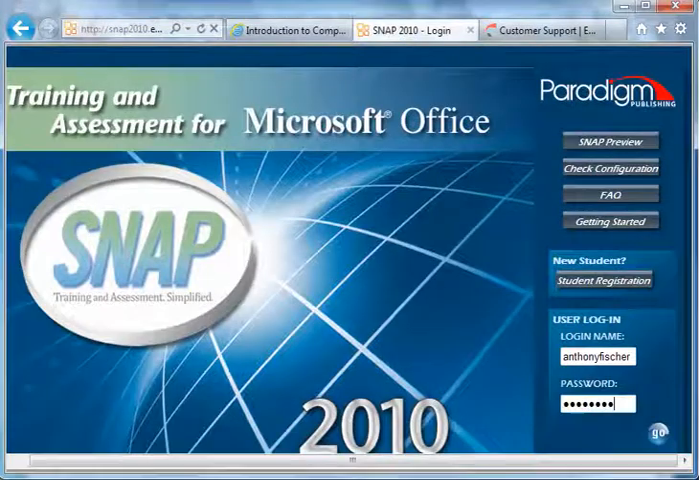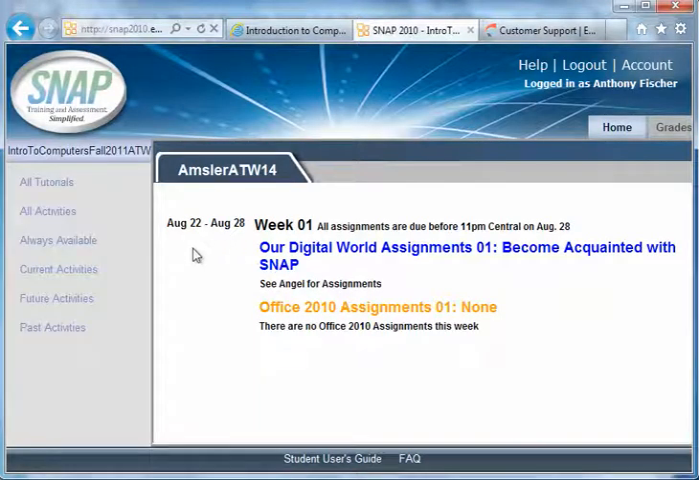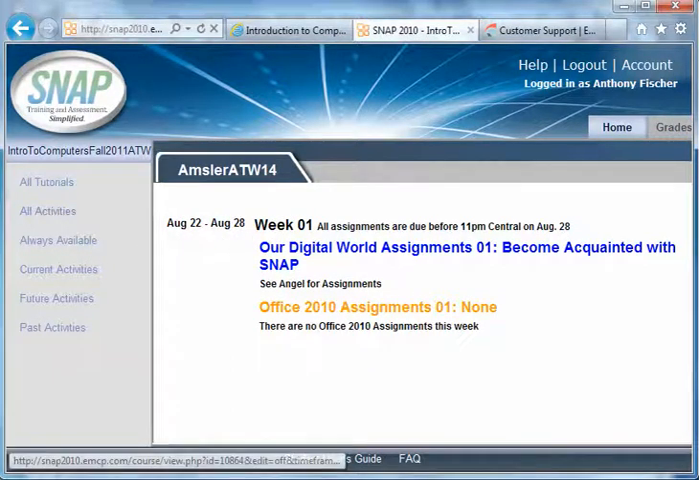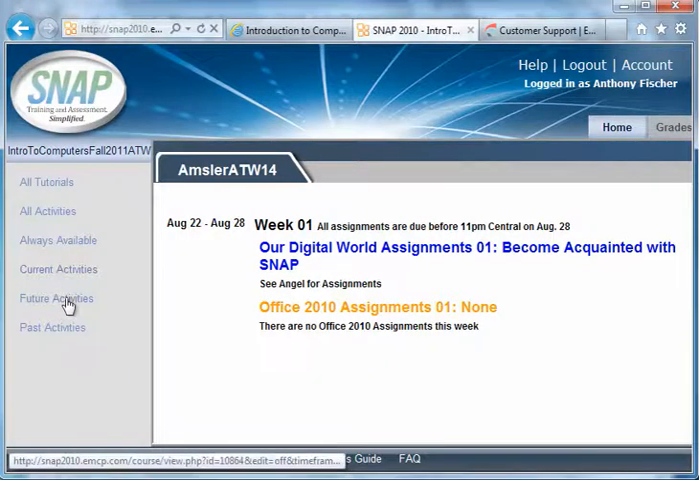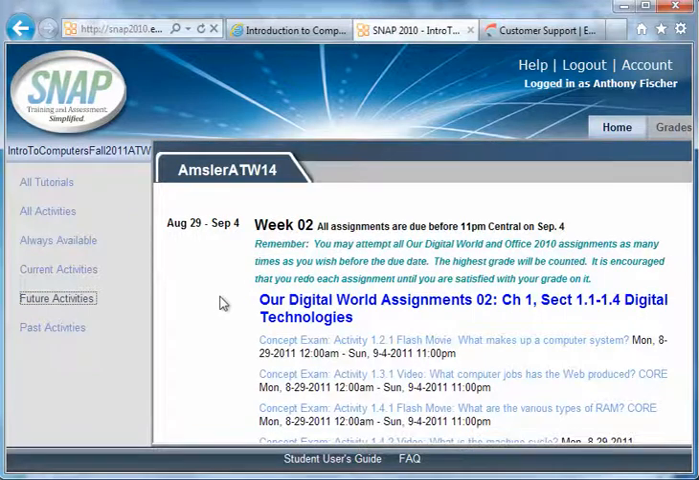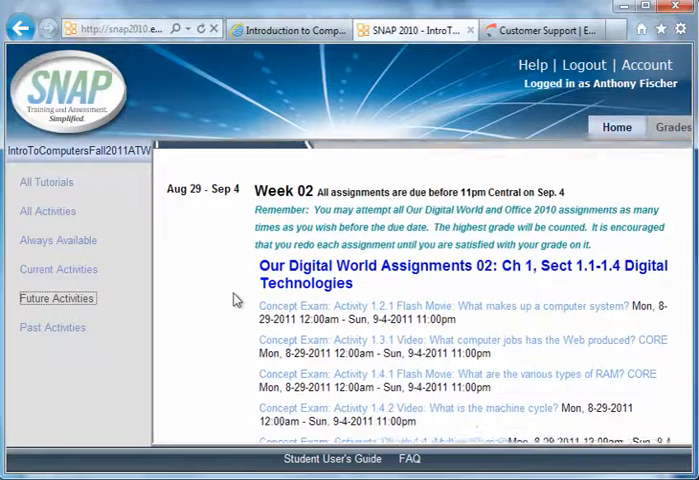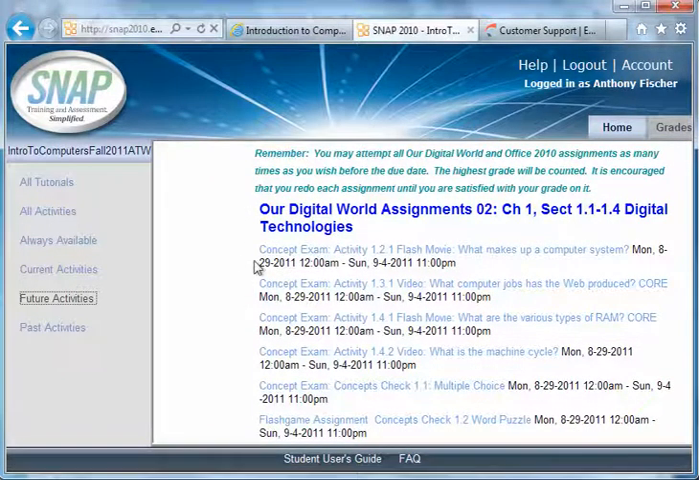So I have another window ready to go, and I'm going to log into Snap here. And I'm going to move to the next week because, of course, we're currently in this particular week. It will always show you the week that you're on. And so I'm going to go to future activities here just so I can see the next week. And there we go. There's week 2. And as we look down the list of week 2, there's a number of things that we're going to be asked to do. And they really don't take very long at all.